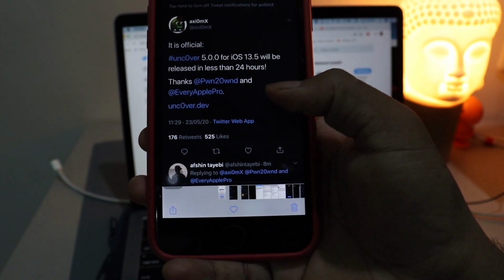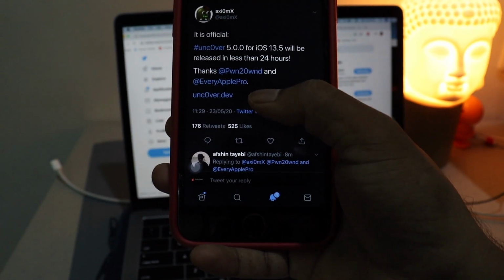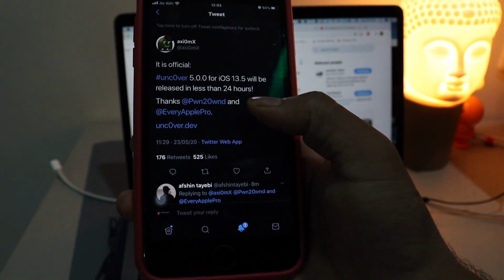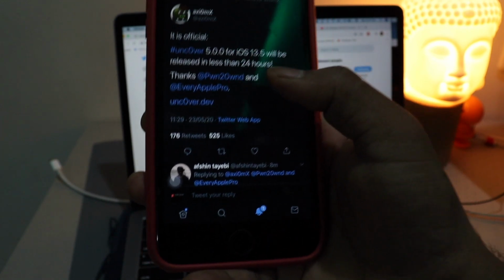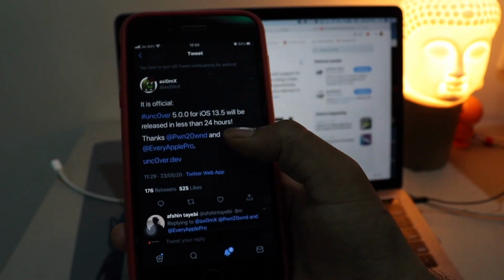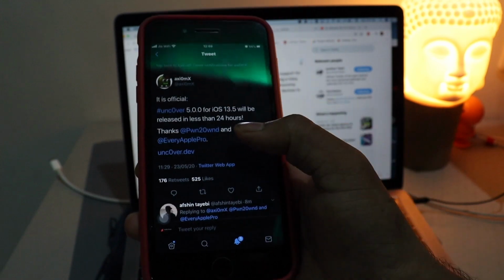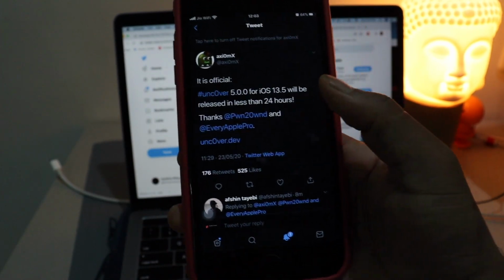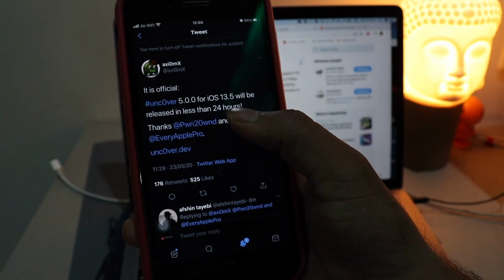Thanks to Pwn20wnd, the hacker himself, and to every Apple Pro, he's the sponsor for this upcoming unc0ver. Get ready for the upcoming jailbreak, which can come anytime soon, today, end of the day, or tomorrow. So get ready for that, and I suggest you upgrade your device to iOS 13.5 as soon as possible.